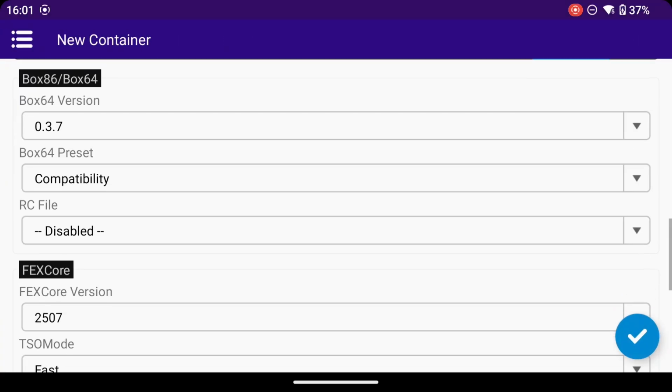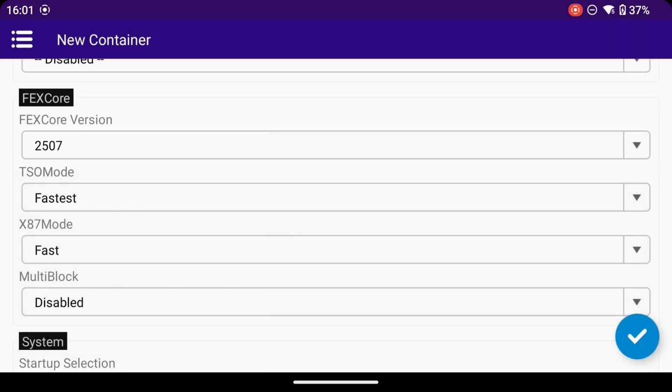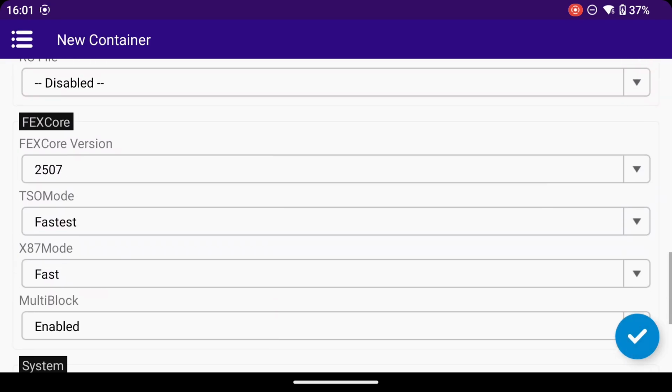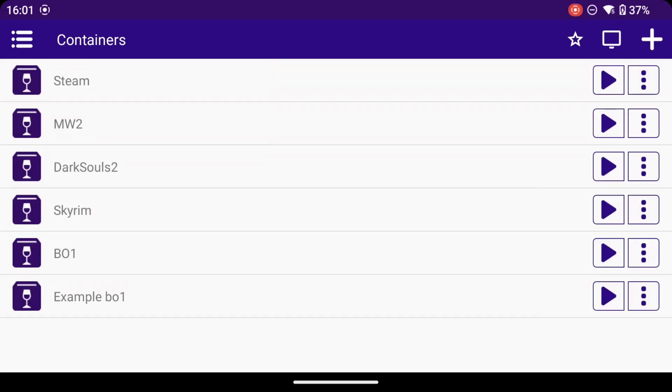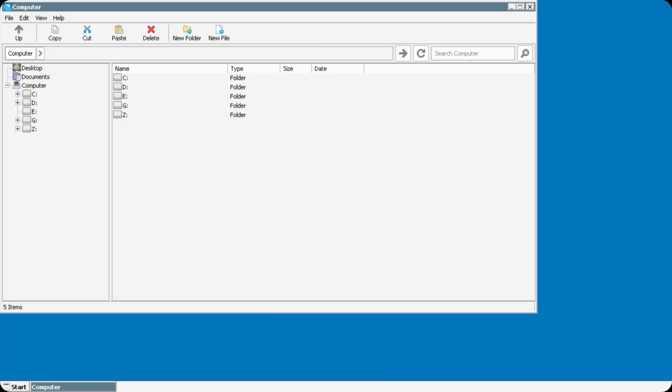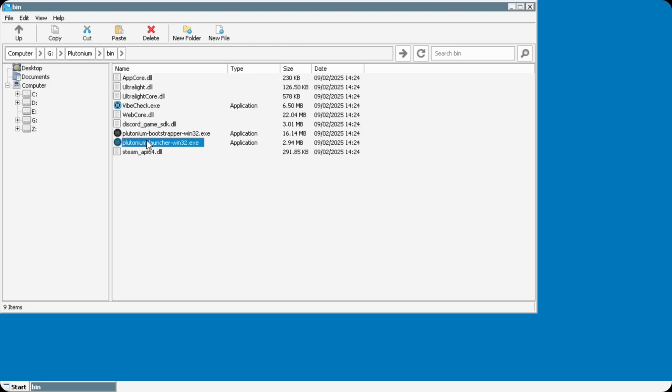Then under advanced, set Box64 to performance. FEX core we want on fastest, fast, enabled, and that's everything for the container. Create that. Now boot into it. Here we want to go to that directory we added, find Plutonium, go into bin, right-click the launcher and create a shortcut.